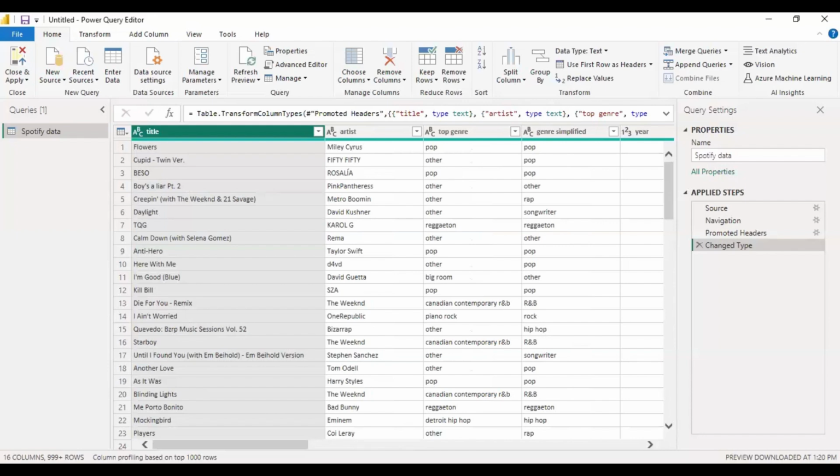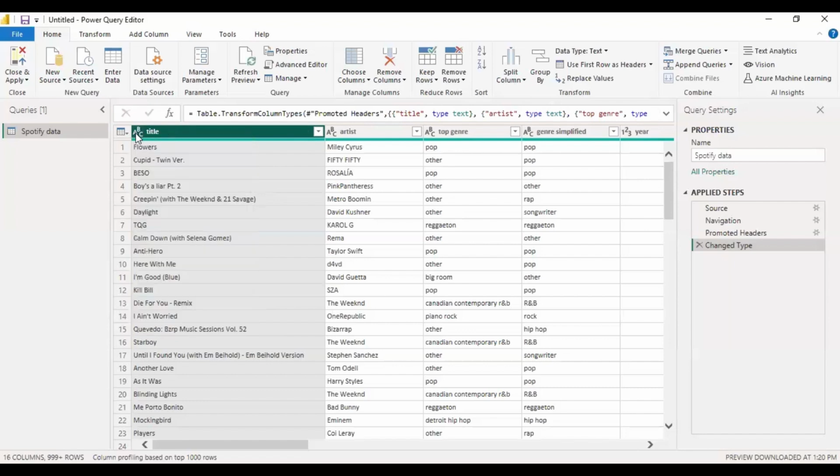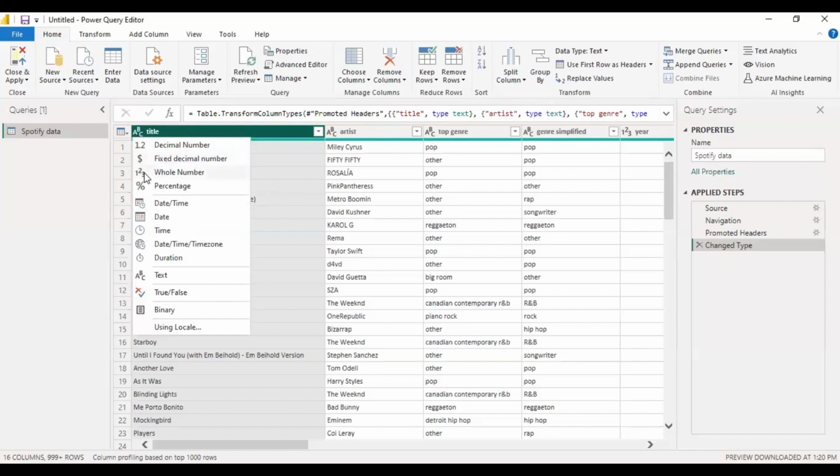Yes, so this is what I was talking about, that these letters beside the column headers indicate what data type that column contains. When you see ABC in Power BI, it indicates strings or text data. When you see 1.2, that's decimal. When you see a $ sign, it shows currency. Then 1, 2, 3 is an integer or a whole number. Then we have percentages, we have date and time, and we have dates.